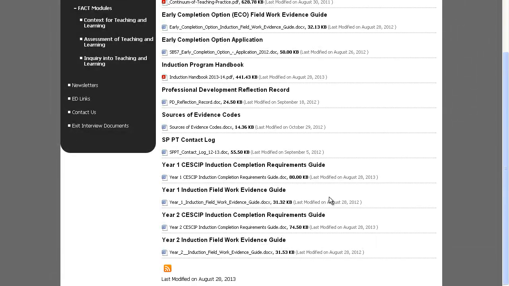So I went to the BTSA homepage. You could also find this in Edmodo. It's just kind of your preference. And I'm looking for two different things. I'm looking for this continuum of teaching practice. I'm also looking for the sources of evidence codes, because you have to provide different types of evidence on your continuum, and this gives you the code. That'll make sense in just a second.